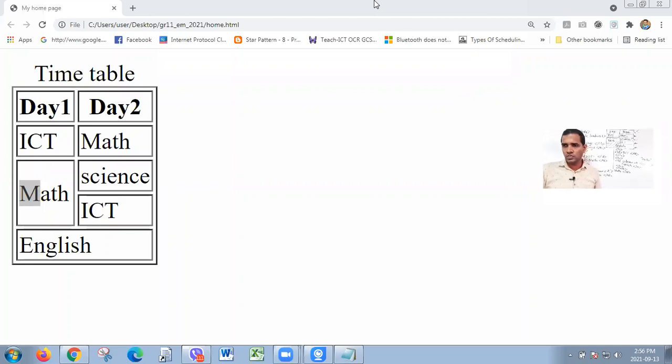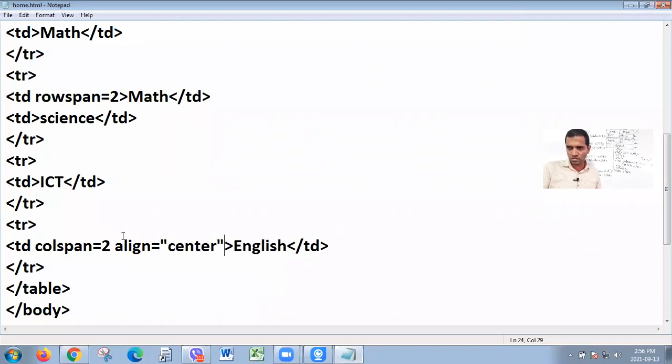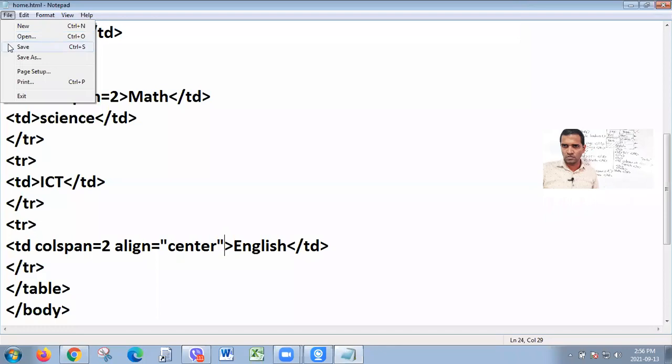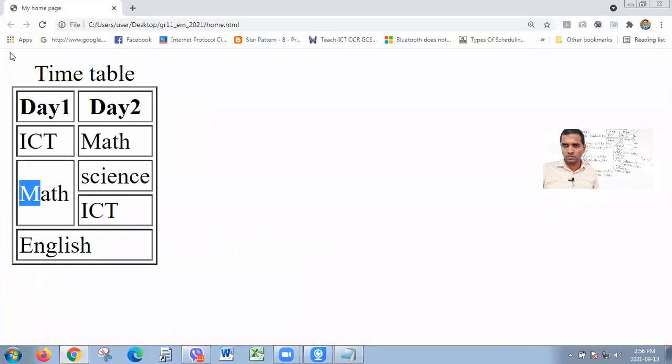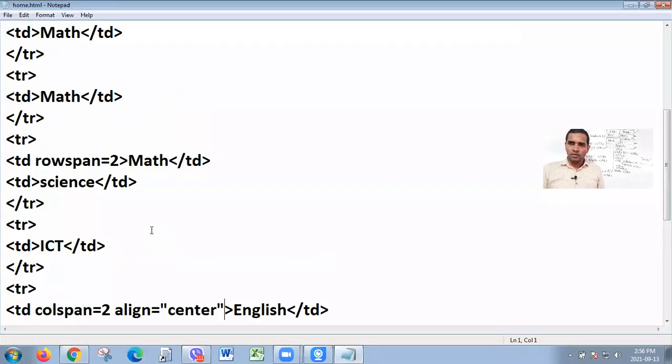Okay, so to change this English, go back to the coding and use align equal center. Okay, and now English is in the center position. Clear? So this is the idea. Here I have used the row span and col span.